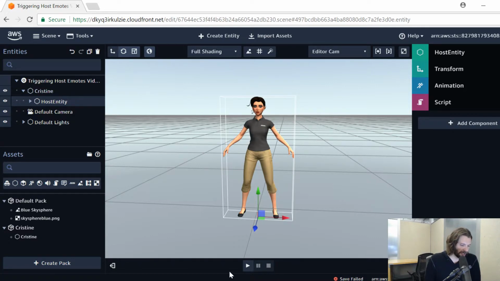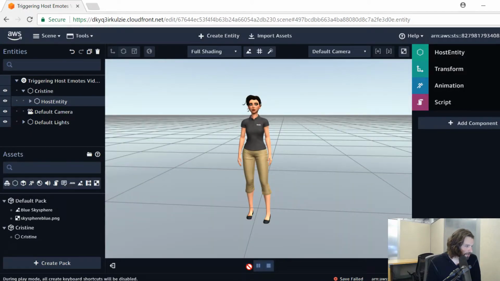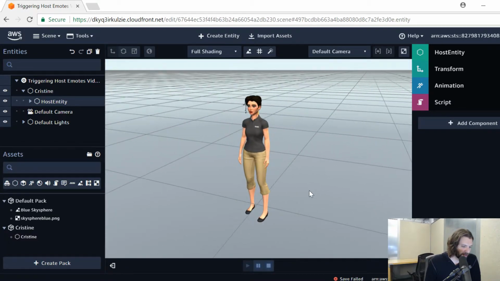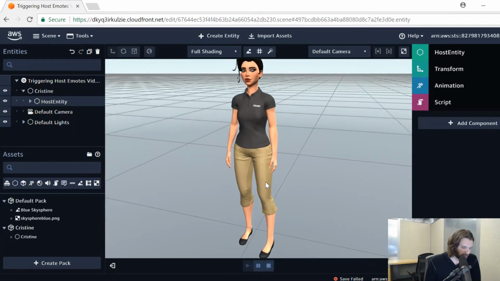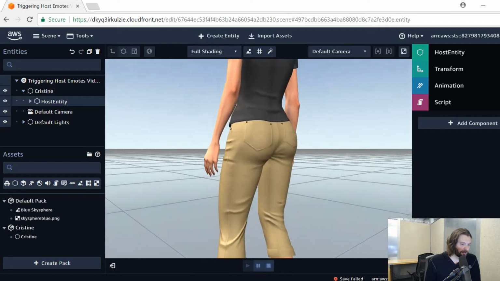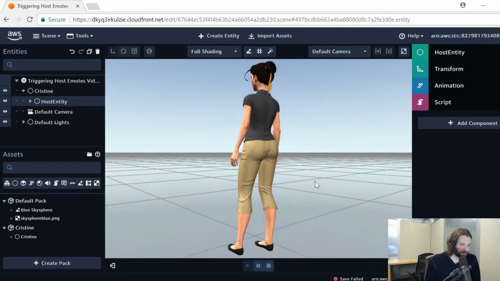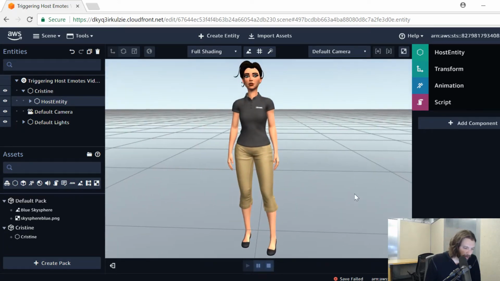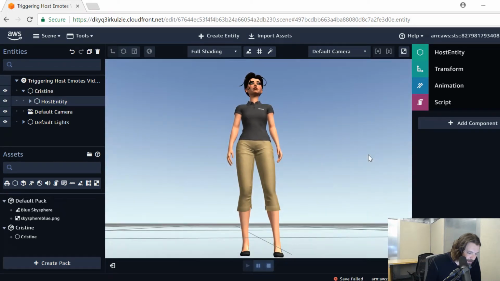Let's press play and actually just see what happens when you enter in a host. All right, so she is there. She is just kind of doing what we call an idle animation. She's just kind of standing, swaying back and forth a little bit. If we zoom in, you can kind of see that her hands are moving. There we go. That's a good angle of it. You can see her hands moving around a little bit.